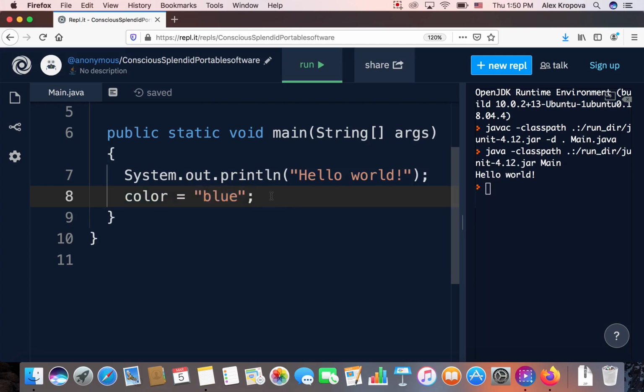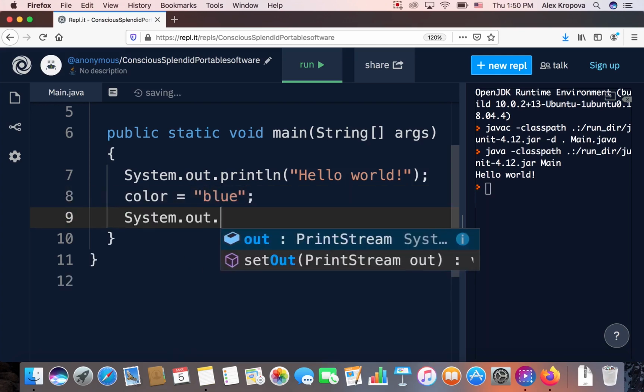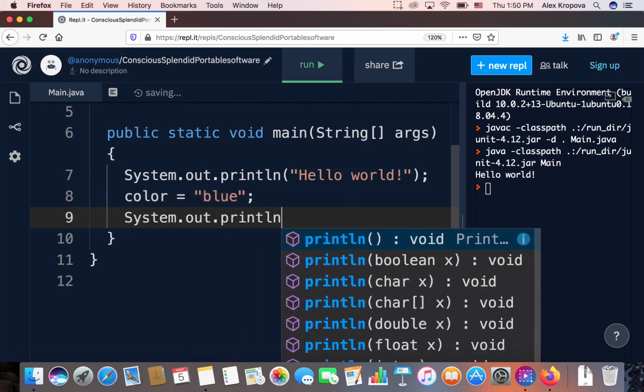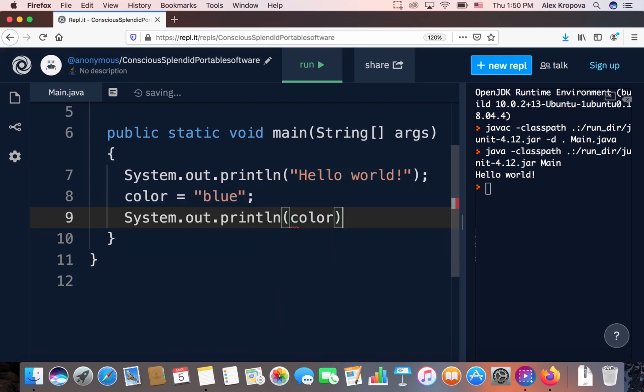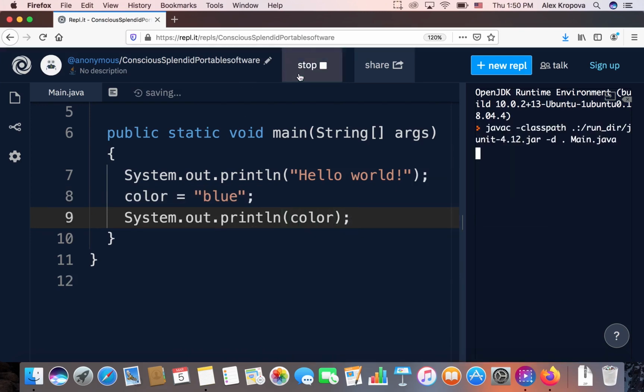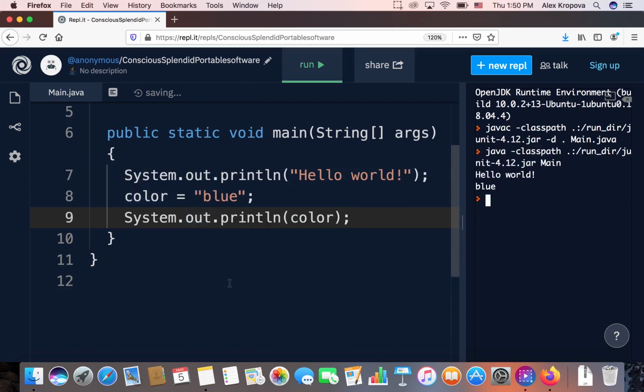We can go ahead and use System.out.println to print the value of the color variable to verify that we indeed initialized this variable's value correctly. And there we have blue popping up in the console, so we know we did it correctly.